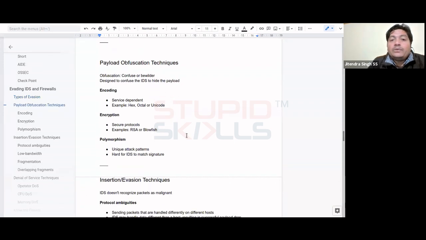Some of the payload obfuscation techniques are used to confuse or bewilder an IDS, and they are also used to hide the payload. A technique like encoding is usually service dependent, because different services have different encoding mechanisms. So that's why this technique is service dependent. An example is you can hex encode, you can use octal or unicode to encode the information, and they are encoded in such a way that the IDS will not be able to understand it.